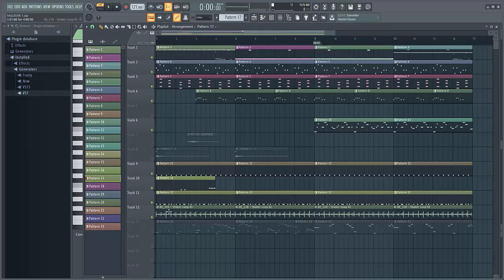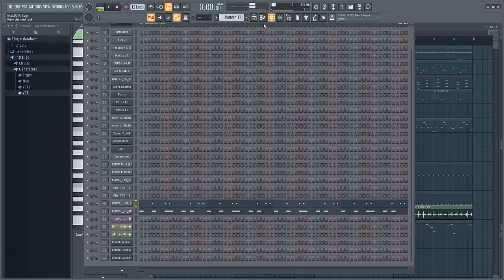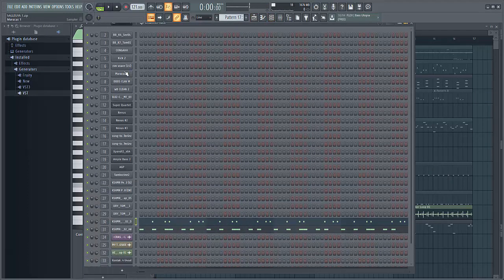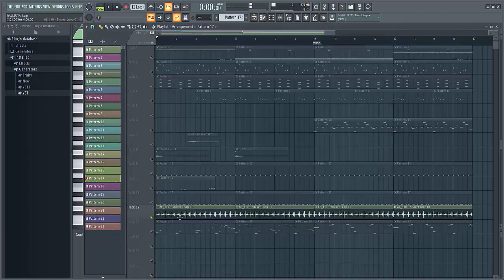Next up, we have a shaker loop. I showed you that here before. So I panned one to the left and this one is to the right, just to get that stereo effect.